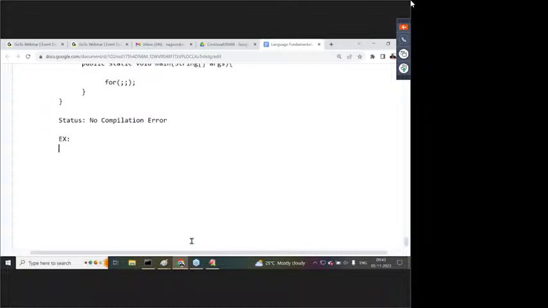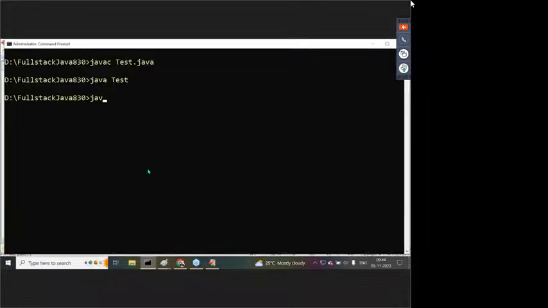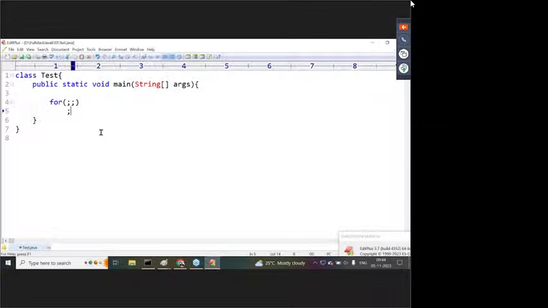Next one is, for example, I want to provide the semicolon in the next line. Still valid. The semicolon we can provide in the same for loop or maybe in the next line. javac Tester.java. Still valid. No compilation error. Of course, output is what? Infinite loop. No output, but the JVM is in an infinite loop.